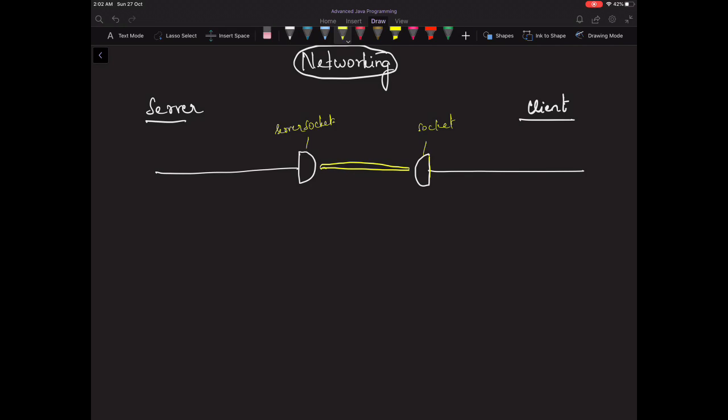The client socket passes a request to the server, and the server socket should accept this request. This is the first step. Then it should process whatever request has been given, and then it has to give back to the client. For processing and giving back to the client, we need something called a print writer.